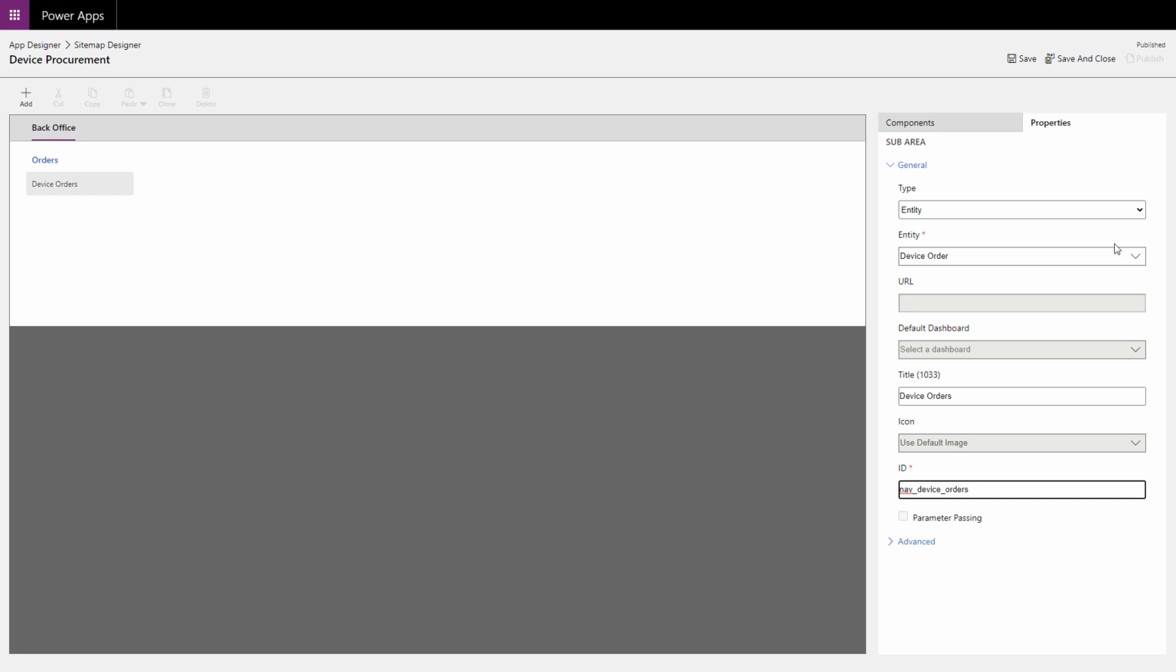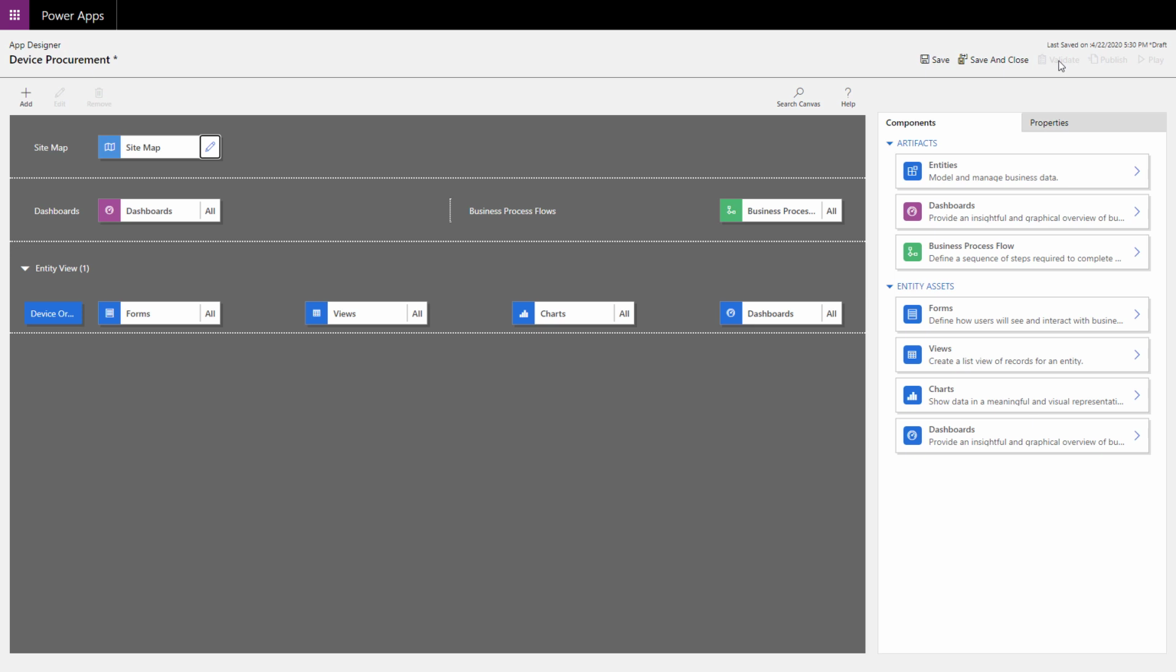Now click Save and Close in the top right. Then click Save in the next screen. Next, publish the application using the Publish button. And finally, after that, click Save and Close.